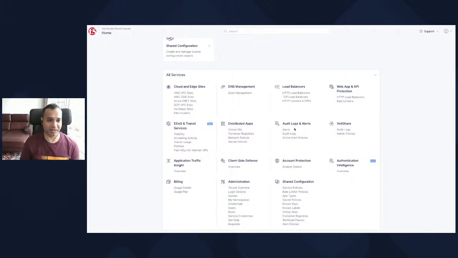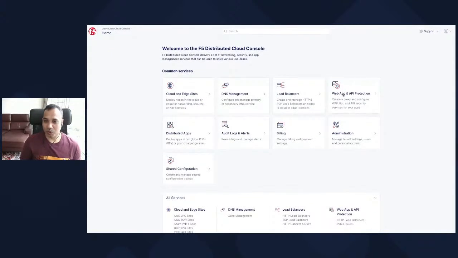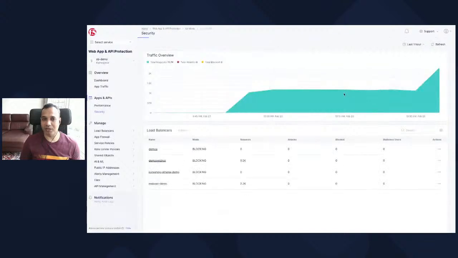the form of, say, you want to do a DDoS and transit protection, basically layer 3, layer 4 DDoS protection, application traffic insight, client-side defense. A lot of options are available, including managed Kubernetes services that you can use to deploy application. But we are going to quickly see how to onboard an application within 5 minutes to actually solve these challenges.